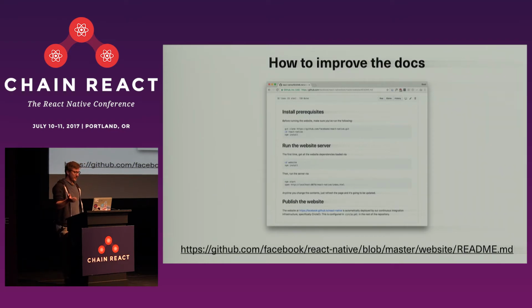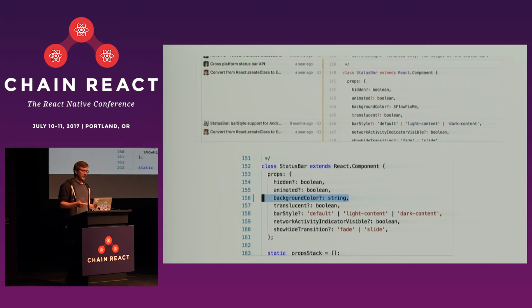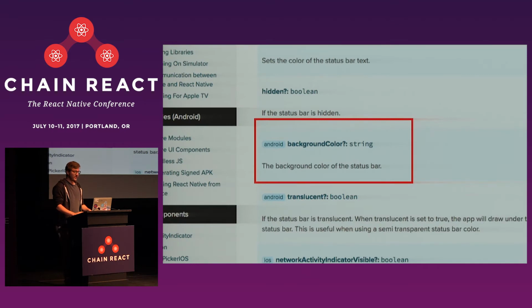So you clone the repository. Here are the steps. It's in the website directory in the React Native repo. I went and found the code. It's in status bar, background color. Saw flow fix me there. Looked at the history, saw it was a year old. Was like, this couldn't be the thing still. So I just went ahead and changed it to a string. Ran the doc server, checked, yeah, that works.